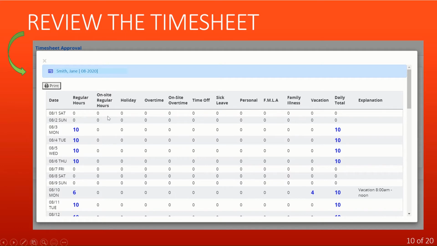We've got the columns, which are the different types of leave or time that they're reporting, the dates down the left-hand side. We've added in the days of the week. We've also included the name of the employee whose timesheet you're looking at here, so that if you have more than one employee, you can see whose you're looking at.